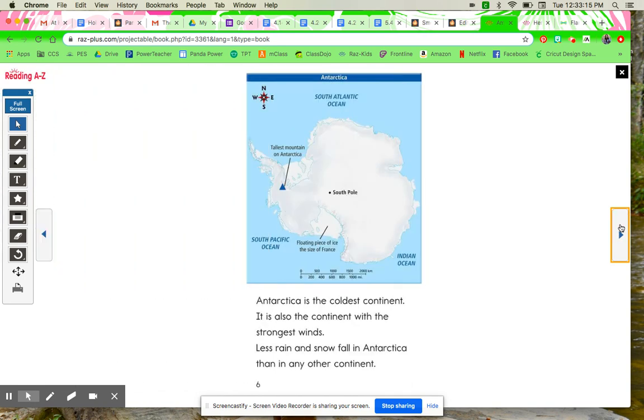As we flip a little bit further, we have another example of a map, again with a compass rose, and a label or a title at the top that tells us that this is of Antarctica. So if you were to look at the bottom of the earth, this is what it would look like. Here it's labeled that this is the South Pole. You have the 3 different oceans that surround it, the South Pacific Ocean, South Atlantic Ocean, as well as the Indian Ocean. And then a couple other landforms or features of Antarctica.